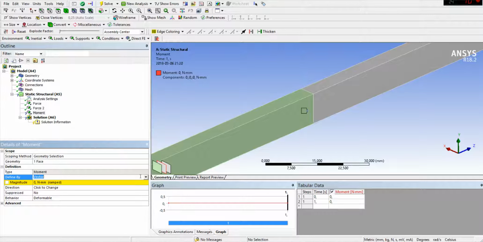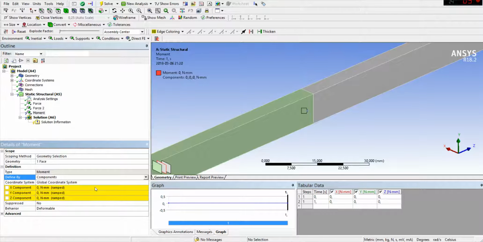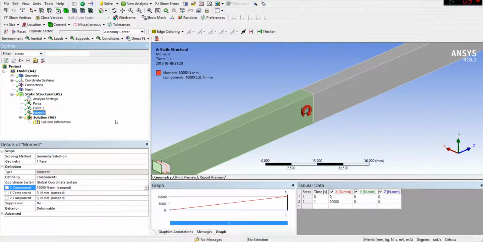Again, let's do this by the components. We want to let it rotate by the x direction, and it's 10,000 millimeters. It's clockwise, so it's plus. And that's all for the forces.